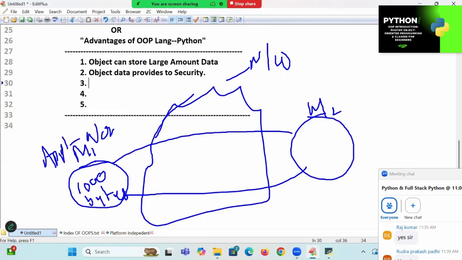This application is developed in a non-object oriented programming language. So this non-object oriented application wants to transfer this 1,000 bytes of data from M1 to M2, which are located over remote machines. What to do in that case? When you transfer these 1,000 values using a non-object oriented application, it transfers value by value.